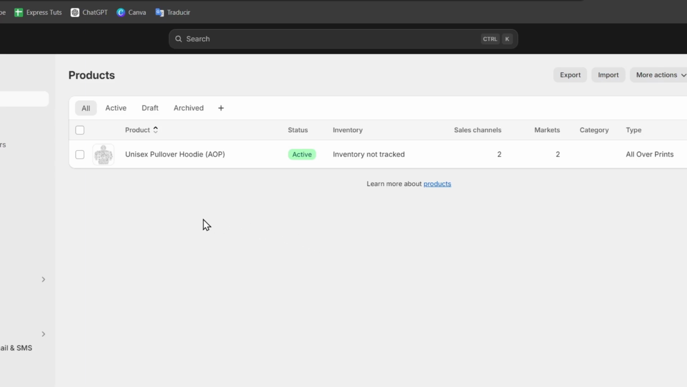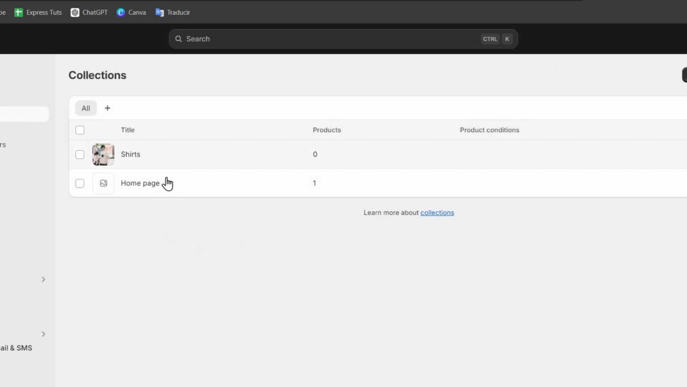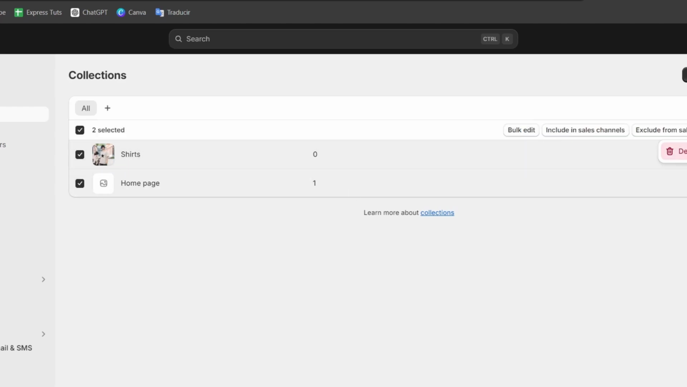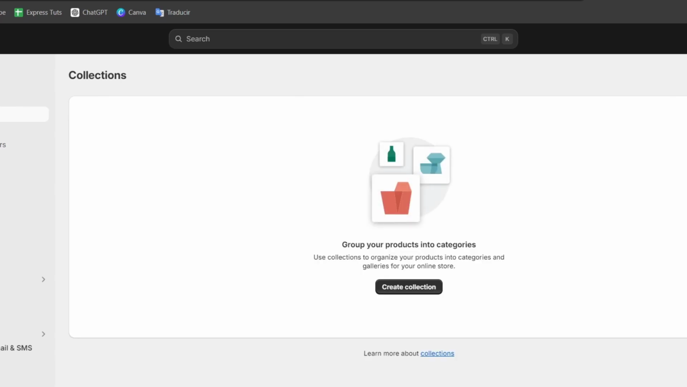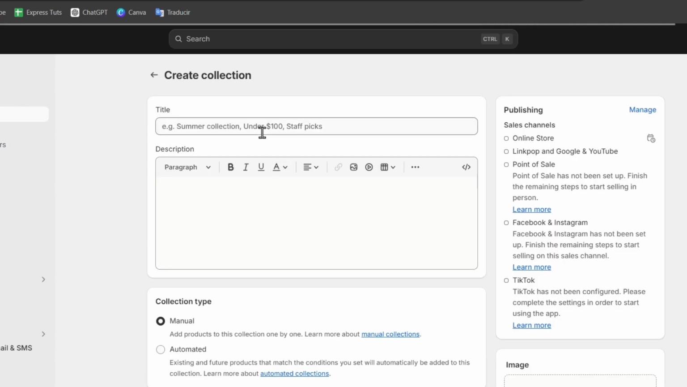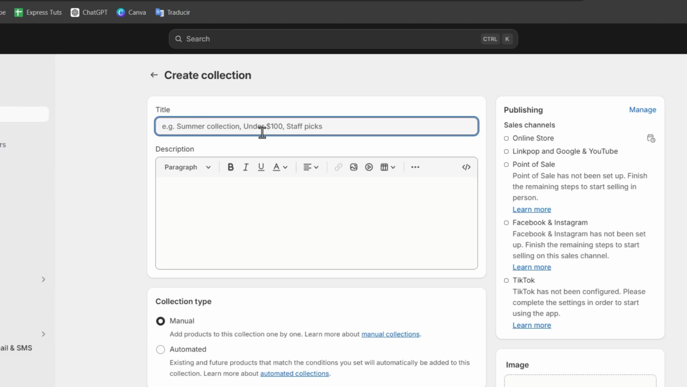So if I focus directly here on the left part, it says collections. I can see that here we have created a few collections. I can select all of them, delete the collections and start over again. Let's say that I go for create collection. And here I'm going to look for my main collection. For example, my main collection should be clothing. And I go for save.